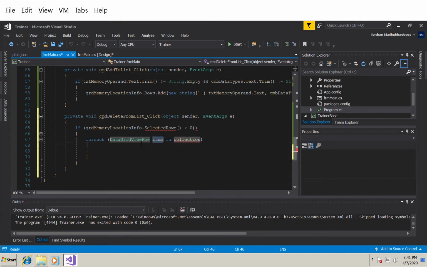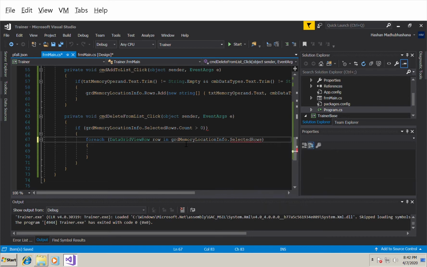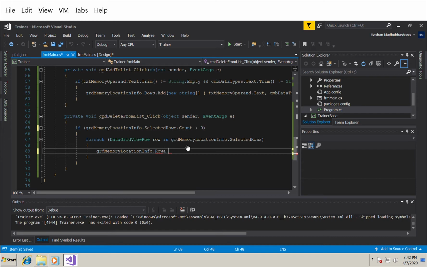So this will be row in selected rows. You have to get the count pair here. Alright, and why are we having an error now? Oops. So I remove the row, right? So this object, I pass this object.